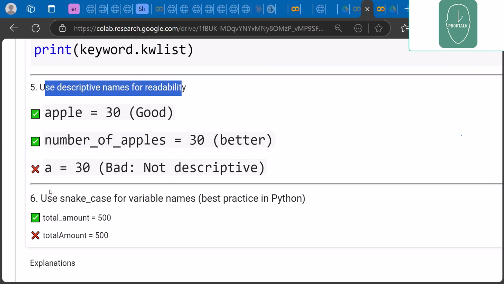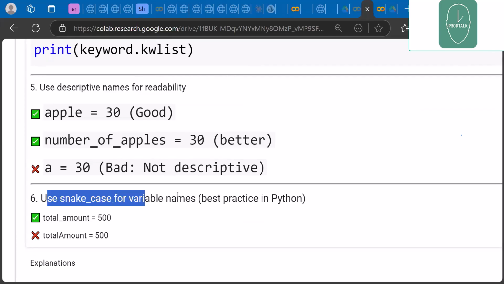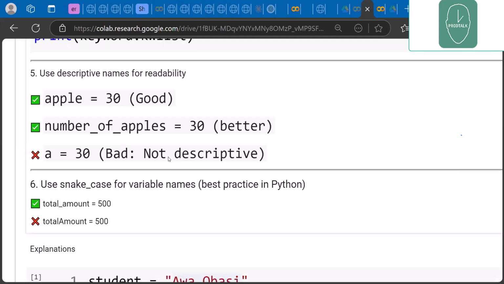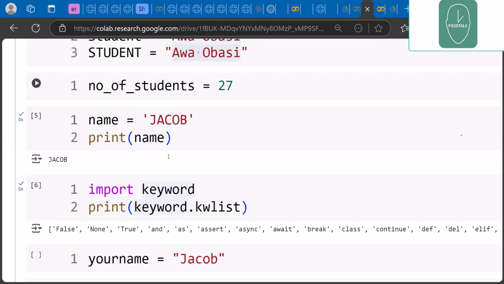I'll take 5 and 6 together. Use snake case for variable names. So what does snake case mean? It means you're combining words with an underscore, right? So this one is also correct, but that's what we call the camel case. I'll explain both of them now. For 5 and 6, use good variable names when you're creating a variable name. That's another rule. And the 6th rule there is just use snake case.